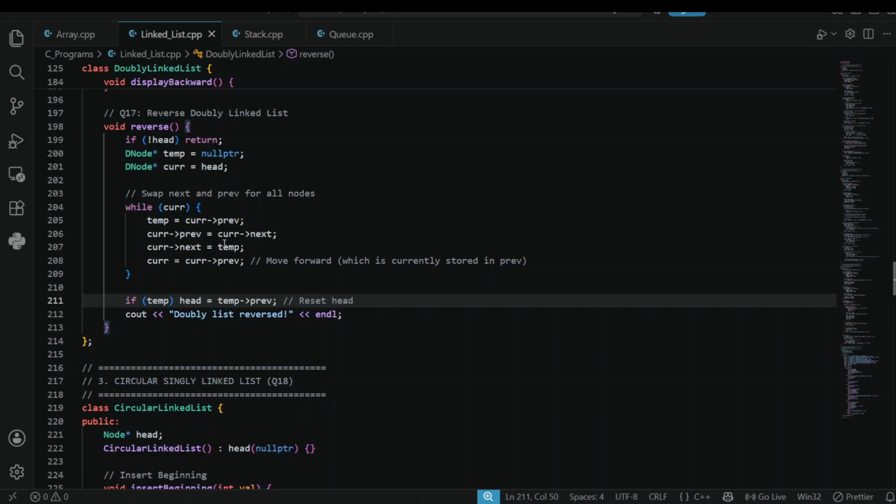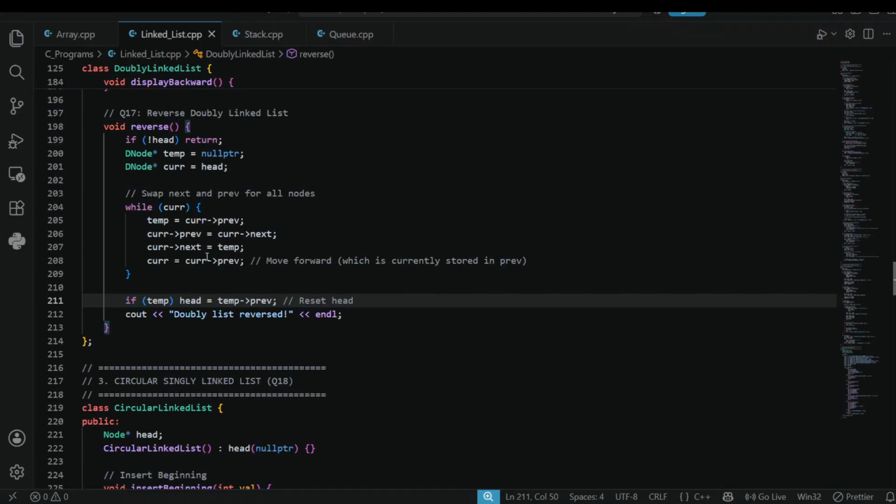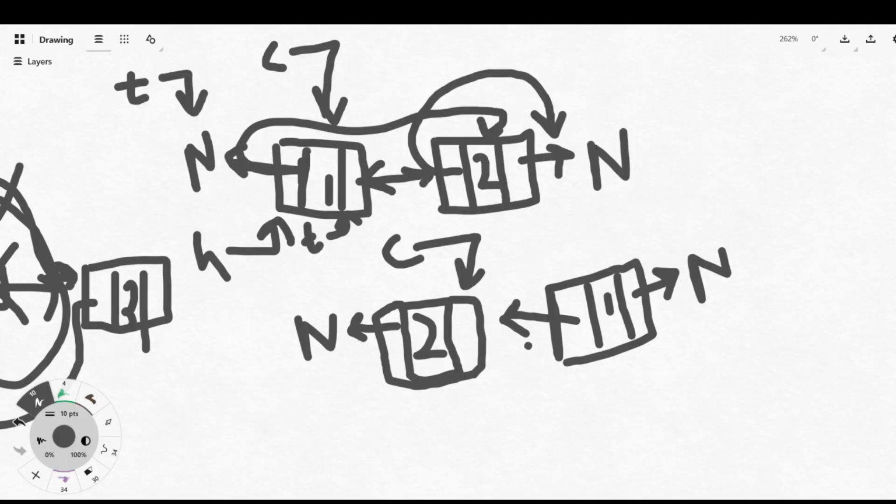Current's previous is equal to current's next. Current previous was pointing to 1, but now points to null. So this now points to null. And then the current next will store the temporary. Remember, temporary is storing 1. So we have made the double link here, and that's it.